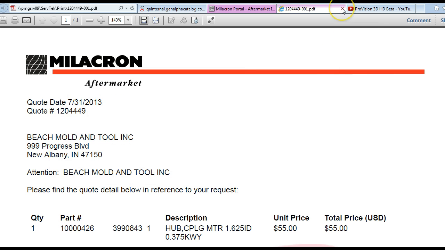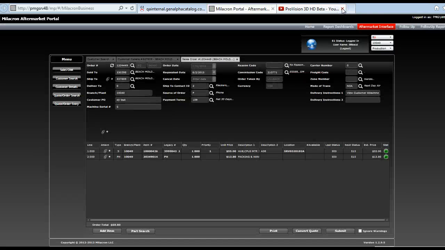So I'm going to close this quote and go back into the portal. So I've got that ability. If I was going to convert this quote, I was sitting with the customer and he said, well, I've got a PO for you on this quote. I would change that customer PO number to their PO number, and I'd click convert quote, and I would convert that quote. I'm not going to convert this in this process today because I am on a live quote for Beach Mold, and I don't want to convert that in the system.